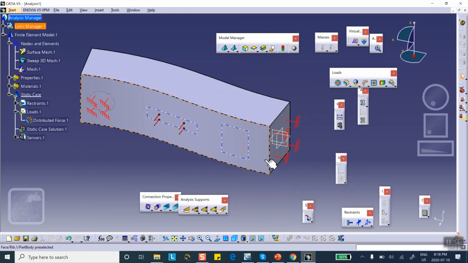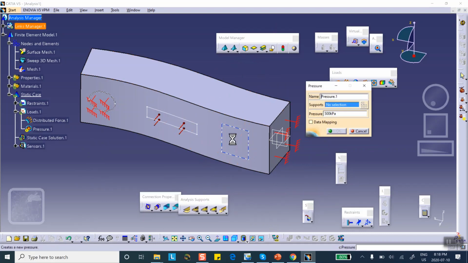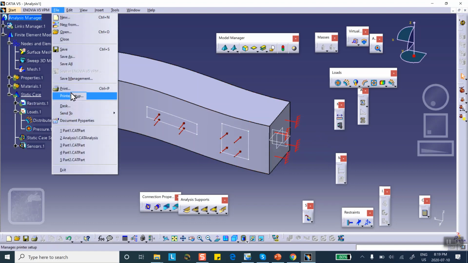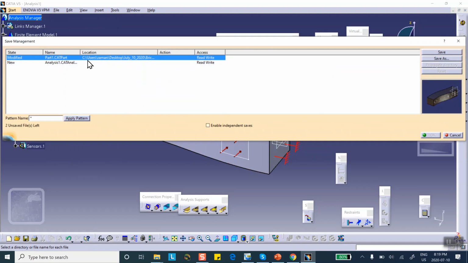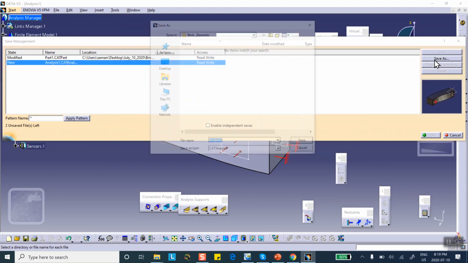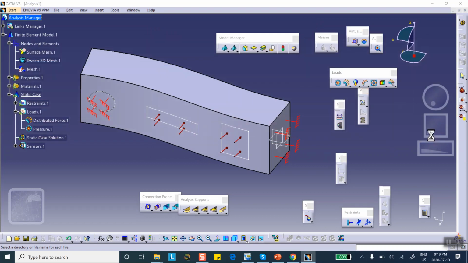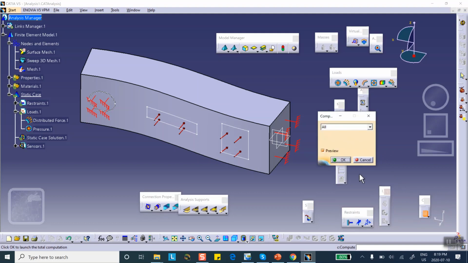Okay, good. Now we apply pressure on this feature, and it was 500 kilopascal. We say okay. All right, hopefully we didn't forget anything. We're going to save that. File, save management. There's the analysis file. Save as. In the same folder, analysis 1. We say okay. And assuming we didn't forget anything, and I don't think we have, we're going to run it.